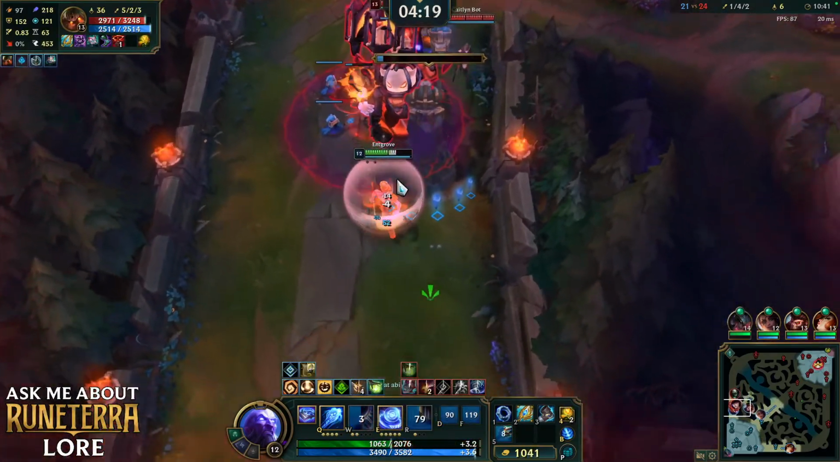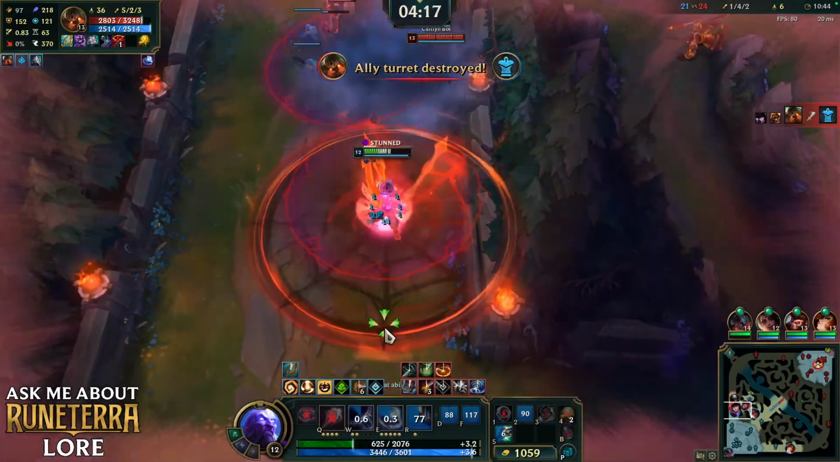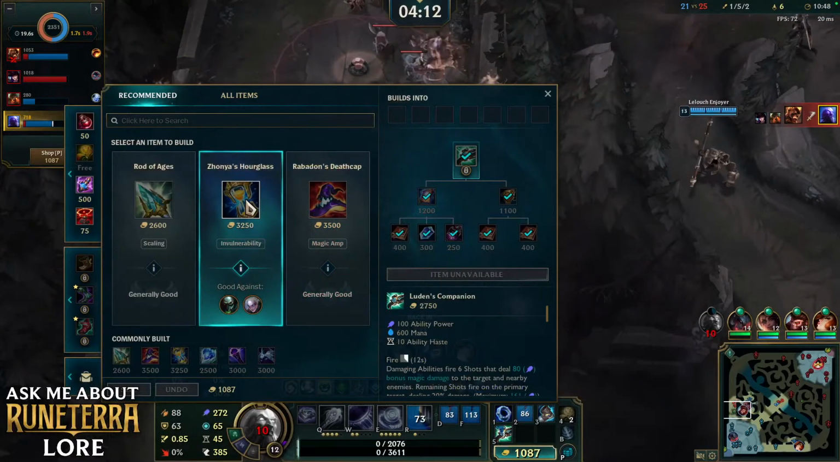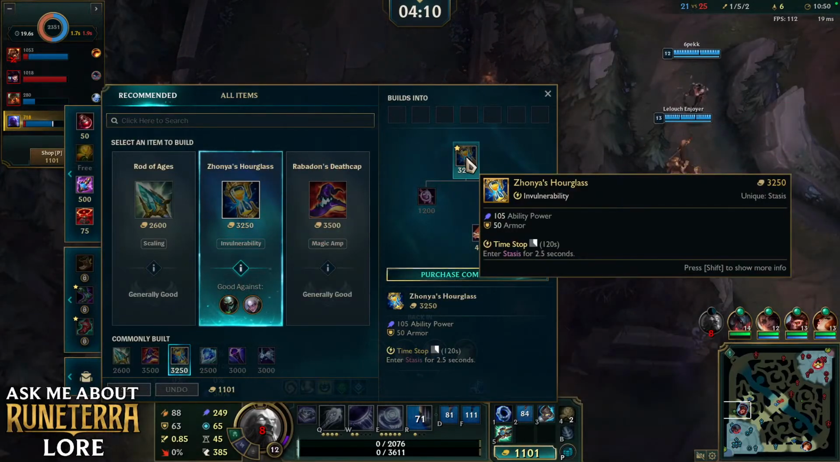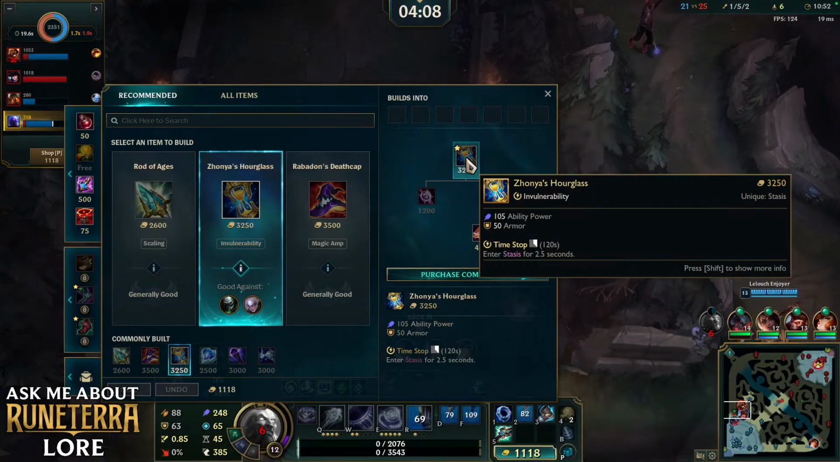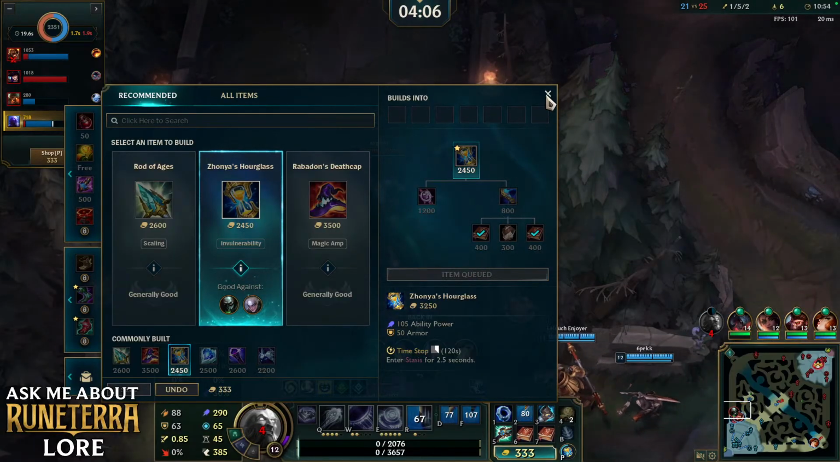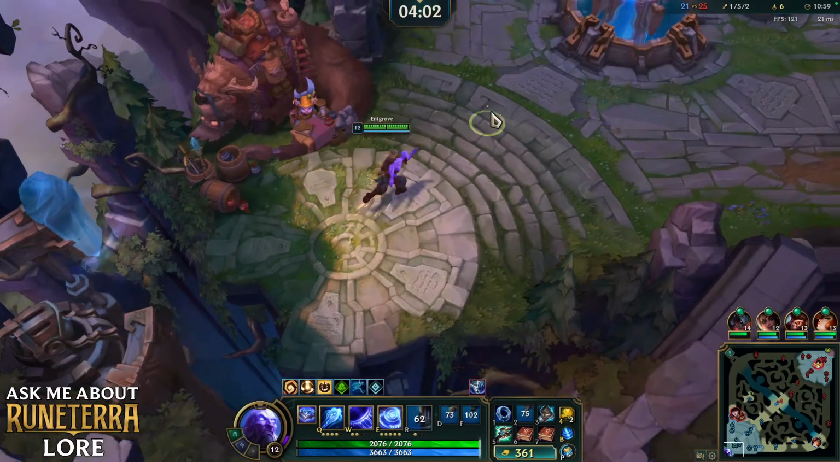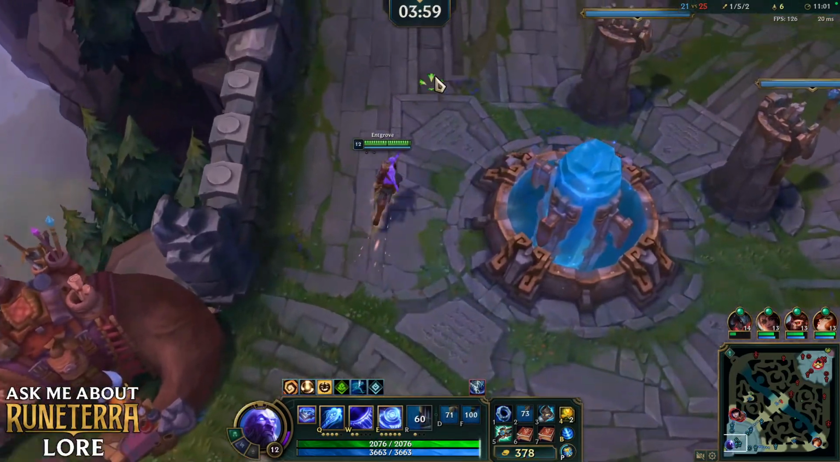Whoa, whoa. Ow. Ow, ow, ow. Burn it. Ability power, time stop. Enter stays for 2 seconds. That sounds really good. Let's try again, and this time do it right.